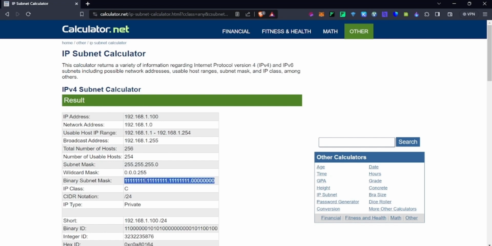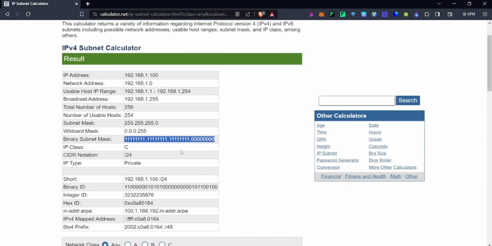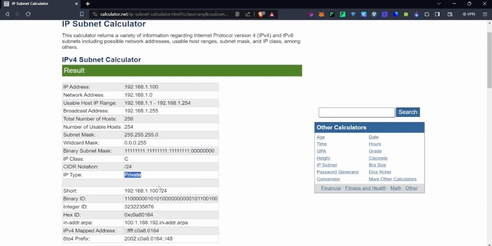In binary format, the subnet mask can be written in this way: all ones and then all 0s. And this is a class C IP address, and in CIDR notation you can denote it as /24. This is a private IP address. So in this way you can calculate subnet ranges, broadcast addresses, and the number of hosts.